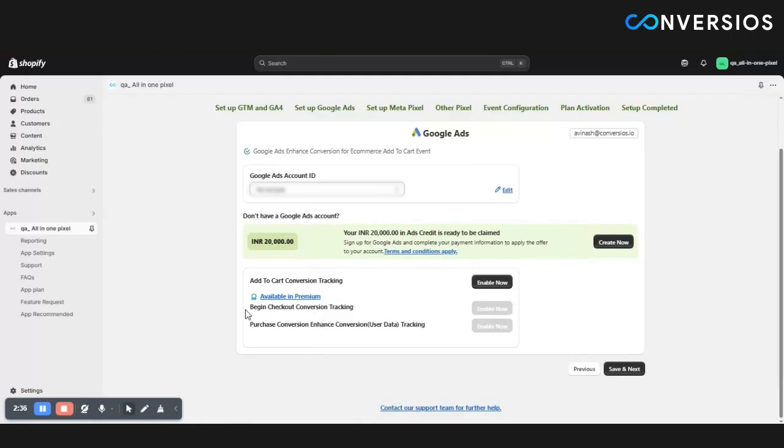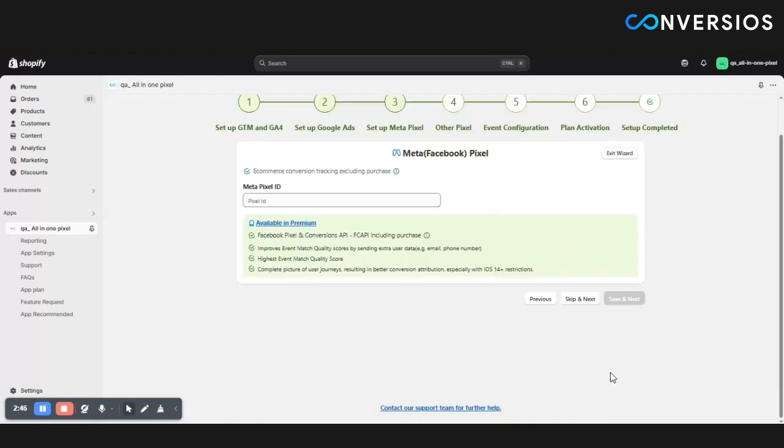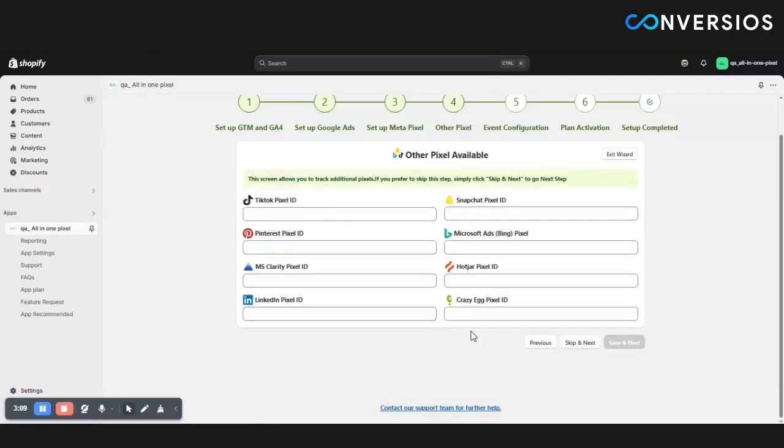Now here if you see, in the premium plan, we also provide the conversion tracking for begin checkout and purchase conversion, enhanced conversion. Okay, now let's click on Save and Next. Here we have to connect our Facebook pixel, wherein we just need to type in the pixel ID and hit Save and Next button. Again, this is the free plan wherein the purchase tracking and conversion API tracking will not be available. So let's click on Save and Next to move further.